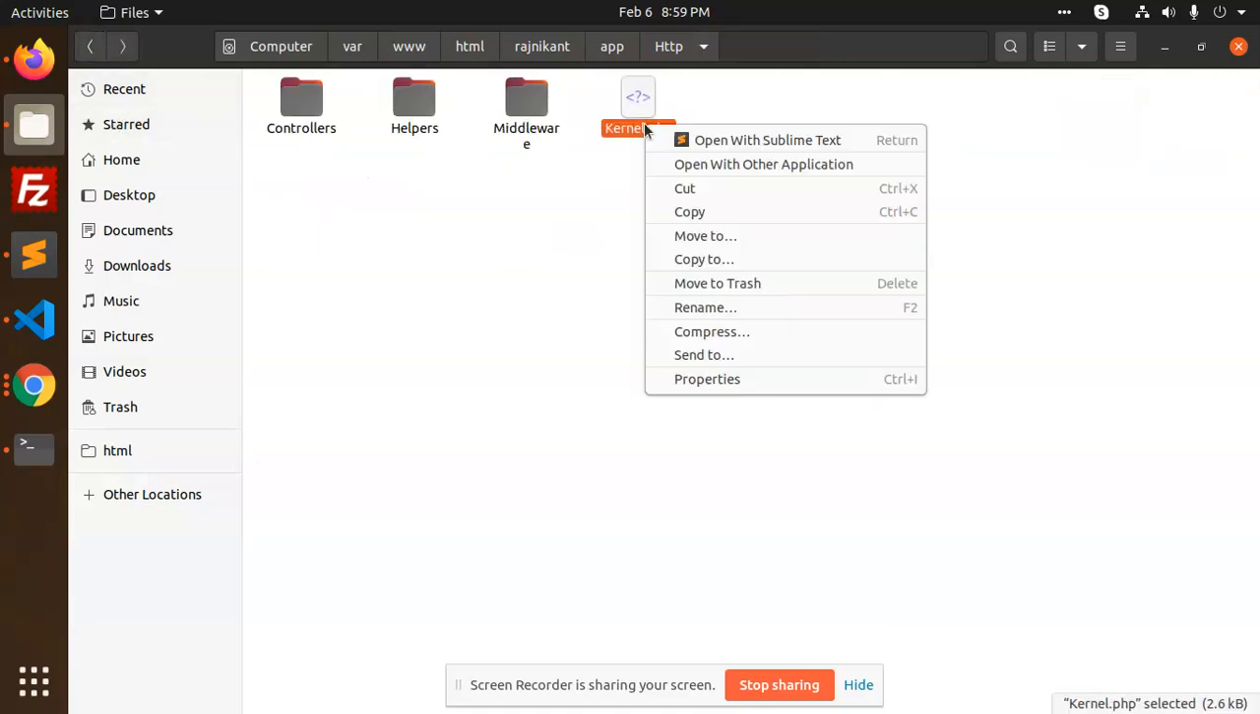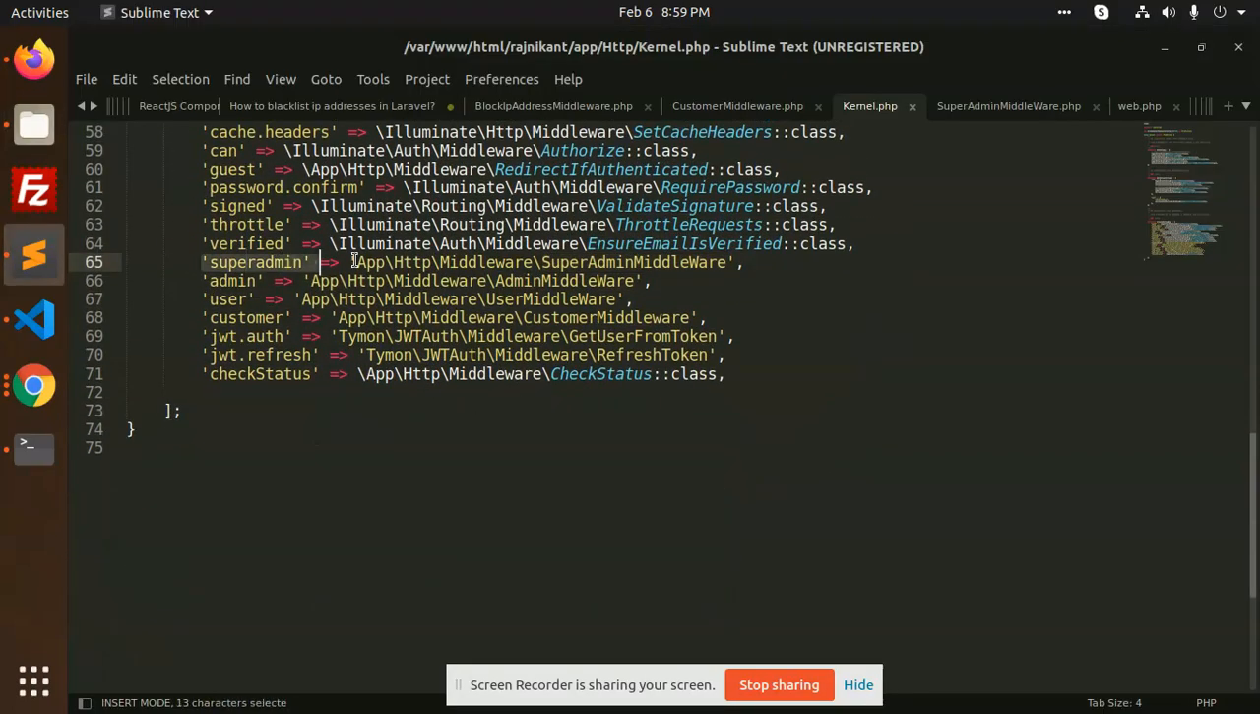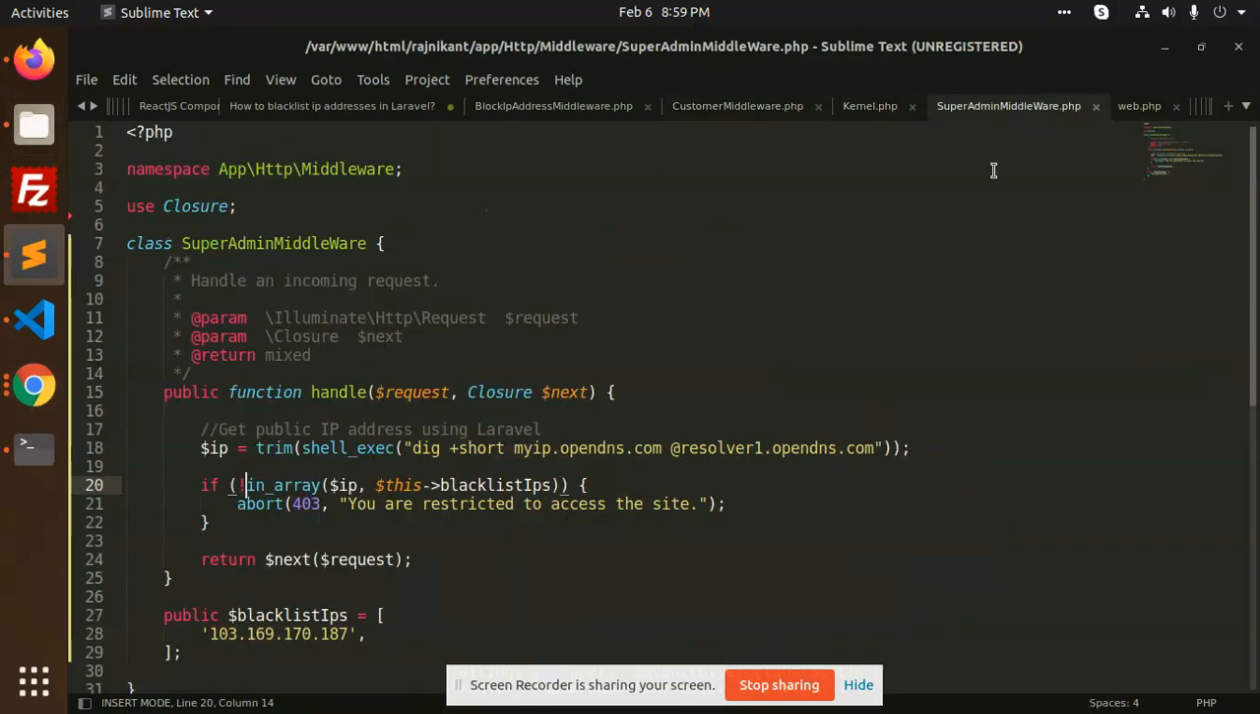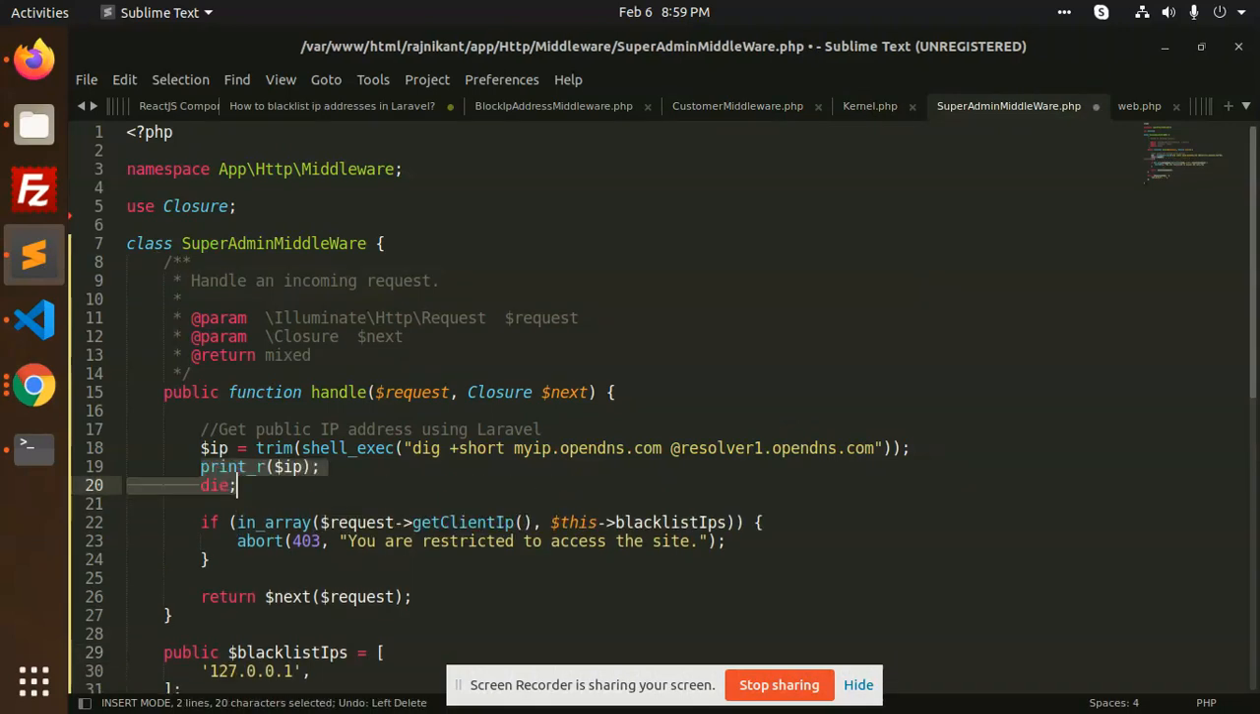Then you need to link it with the kernel.php. Here I am adding my middleware to the kernel.php. After that, go to routes web.php. Here you need to pass a group of the routes that you want to authenticate before accessing them. After doing this it will work perfectly. Okay, so let me revert my code. So here we have the rules accordingly.